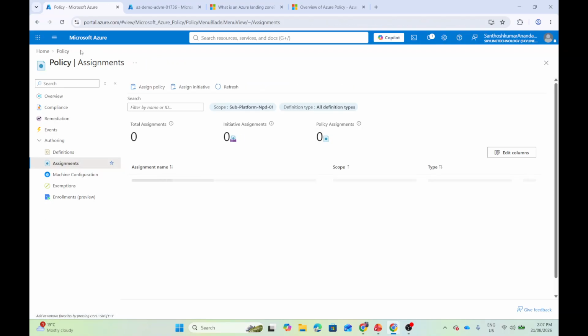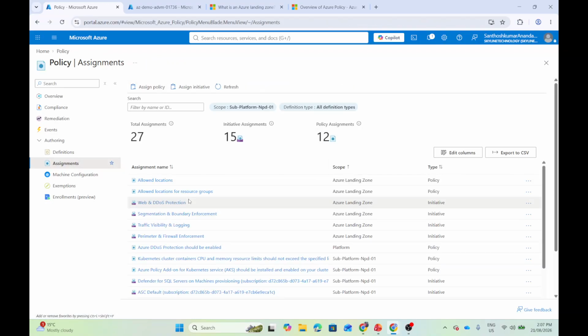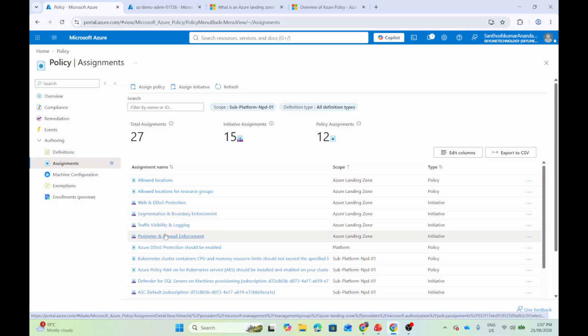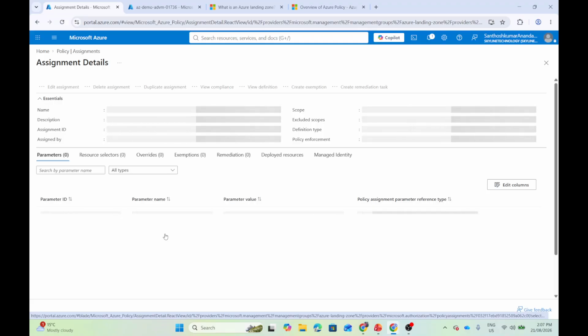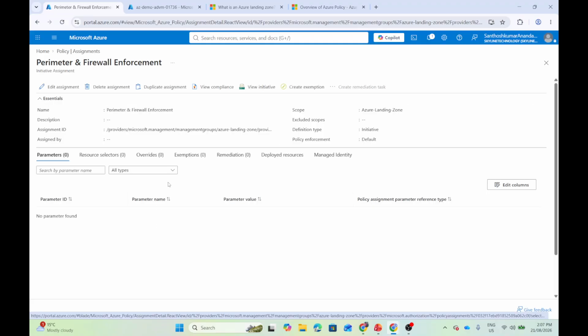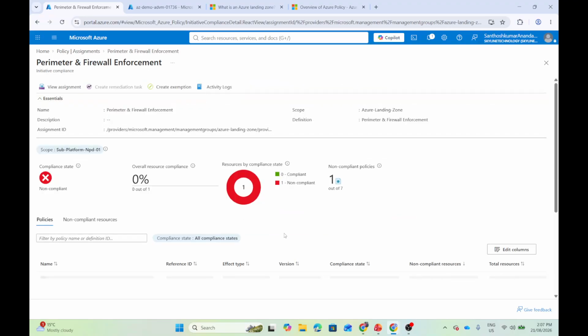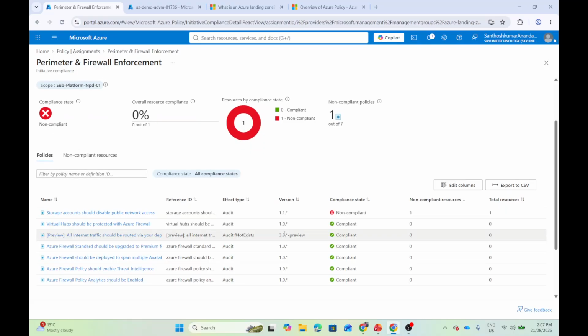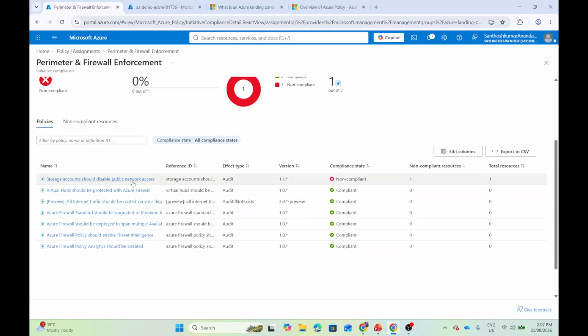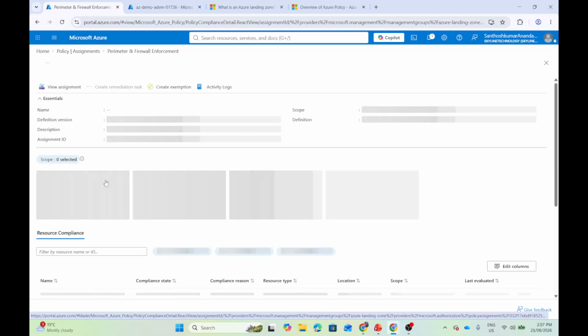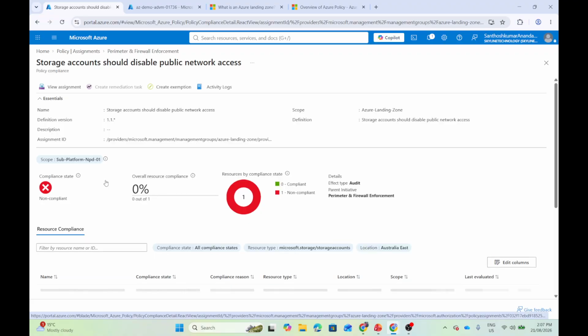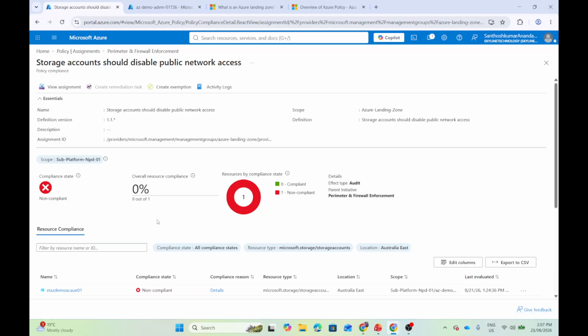So we've seen this. I'll give you one more example. I'll go to the perimeter and firewall enforcement. I'll show you the compliance level here. Looks like I have one non-compliant here. What is that? Storage account should have public network access disabled, so that we block the exposure of my storage account to the internet.